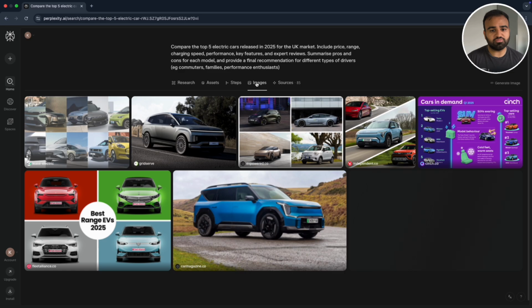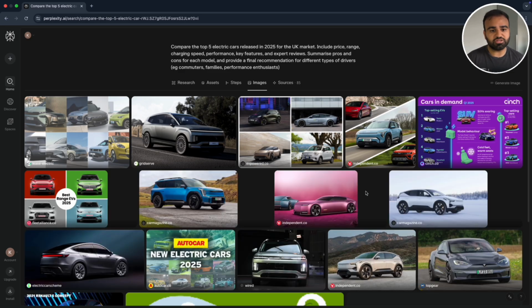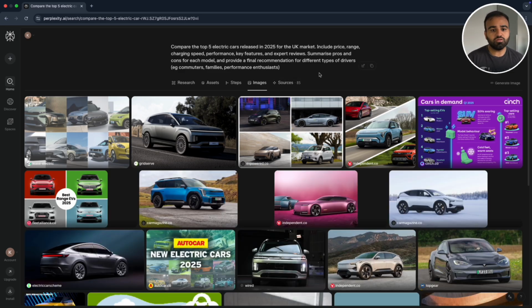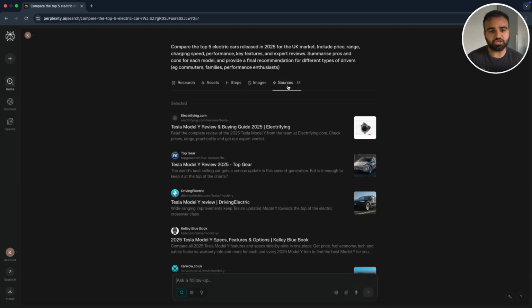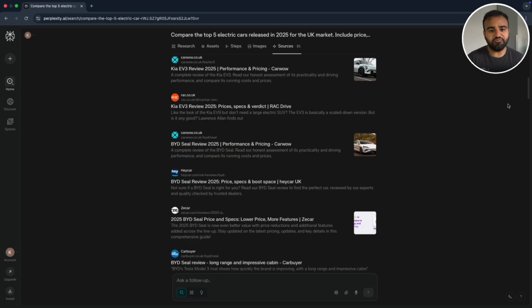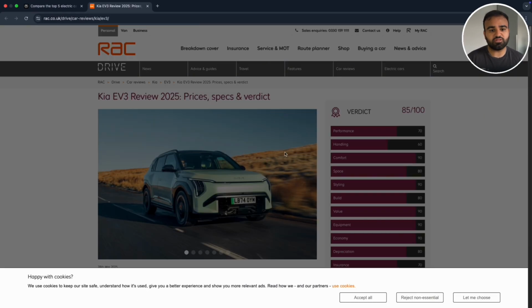Moving on, the Images tab shows all the different images that were analysed and used during the creation of the report. Last but not least, the Sources tab. As expected, this shows all the different websites Perplexity got its information from. If we click on any of these, it will take you straight to the website.